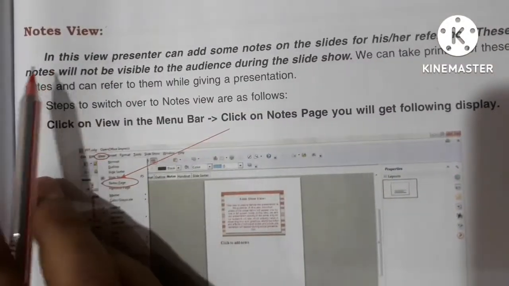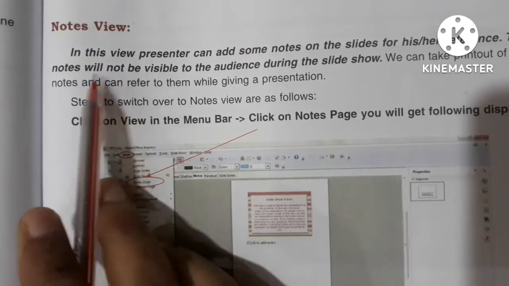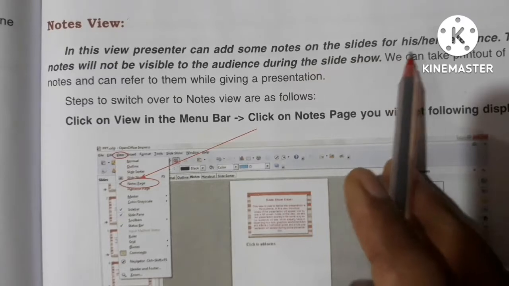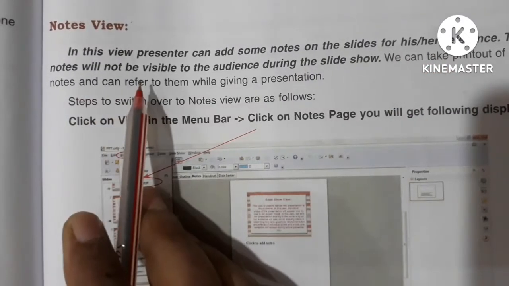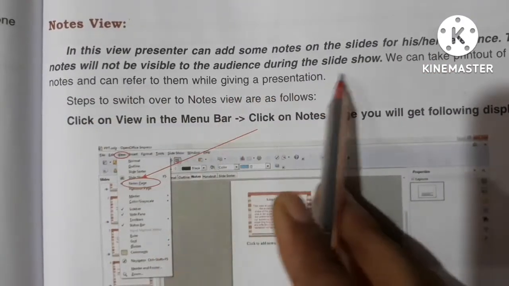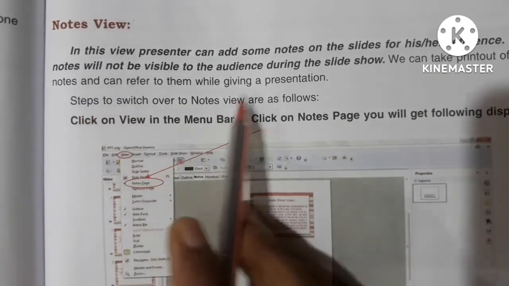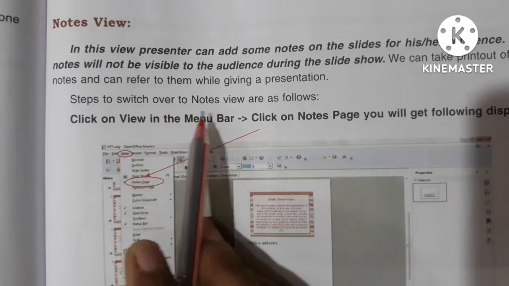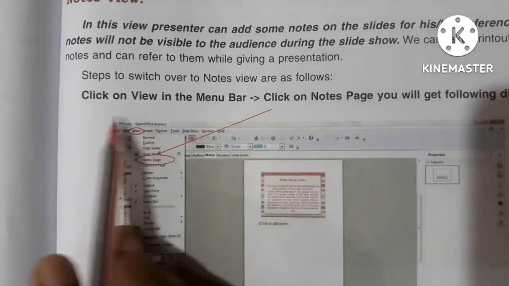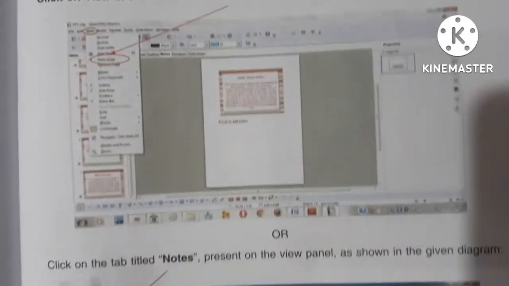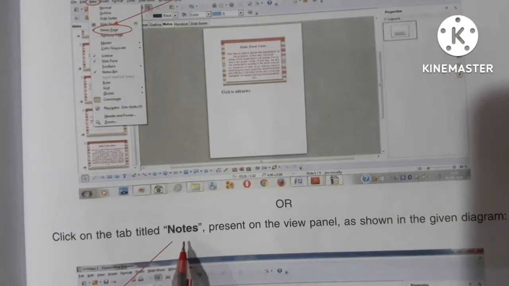Notes view. Next, third. In this view, the presenter can add some notes on the slides for his or her reference. These notes will not be visible to the audience during the slideshow. So we can take a printout of these notes and refer to them while giving a presentation. Steps to switch over to notes view are as follows. Click on View in the menu bar. Click on Notes Page. You will get the following display. Or click on the tab titled Notes present on the view panel as shown in the given diagram.